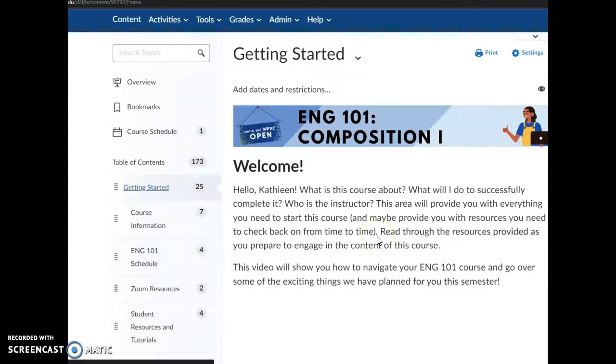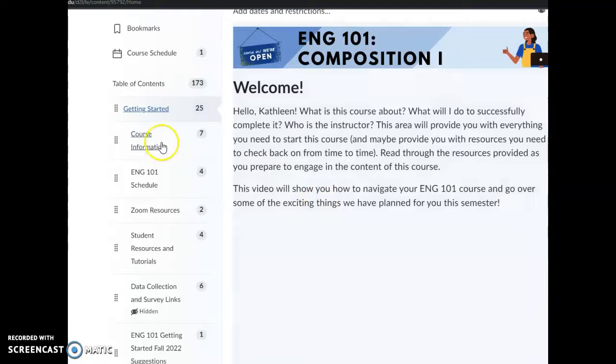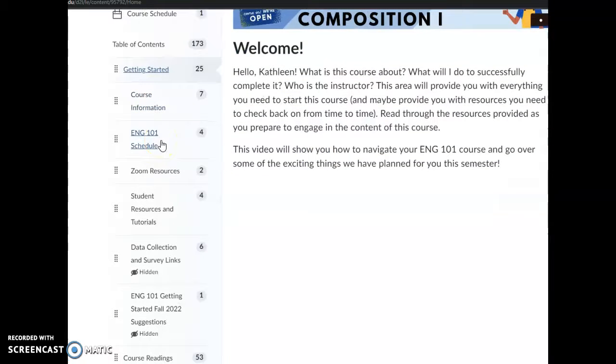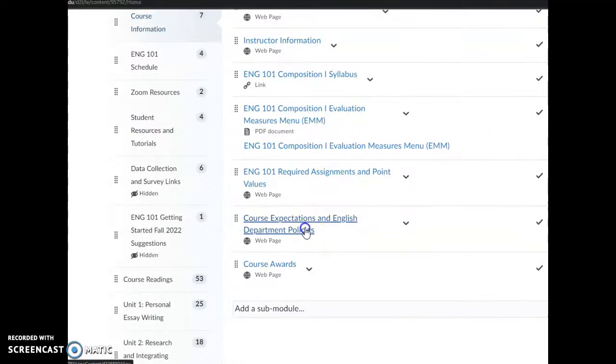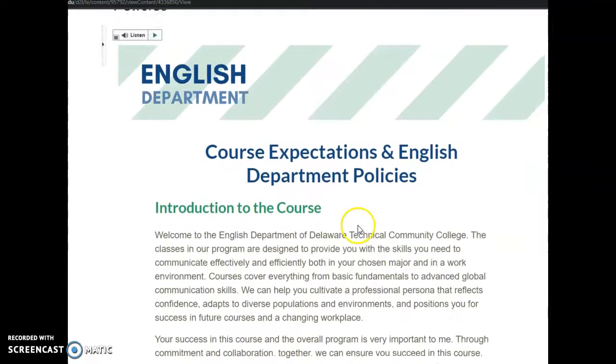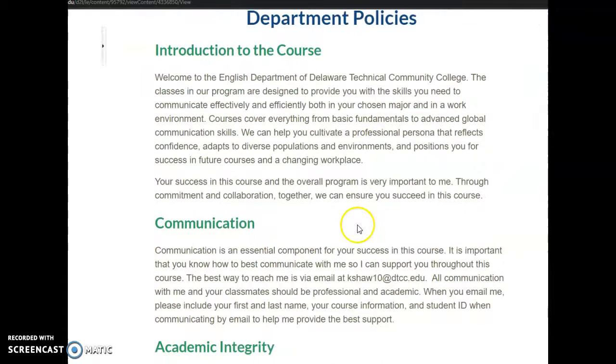In the getting started section of the course, which is a good idea to peruse, I've pulled out some of the links you might need, like the schedule. There's a widget for that on the homepage, but this is worth looking through. If you look in the section for course information, there is a section called Course Expectations and English Department Policies that I've also linked in the Getting Started announcement.